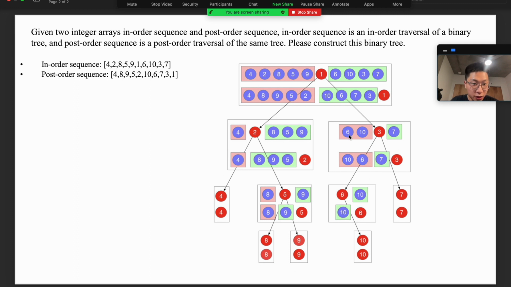Then we start to figure out the right subtree connected to the 1. Combined with the two sequences in this block, the in-order sequence is 6, 10, 3, 7, and the post-order sequence is 10, 6, 7, 3. We always need to find the last node in the post-order sequence, which is 3. Combined with the 3, we find its position in the in-order traversal sequence, and then we separate the subtree into two parts.